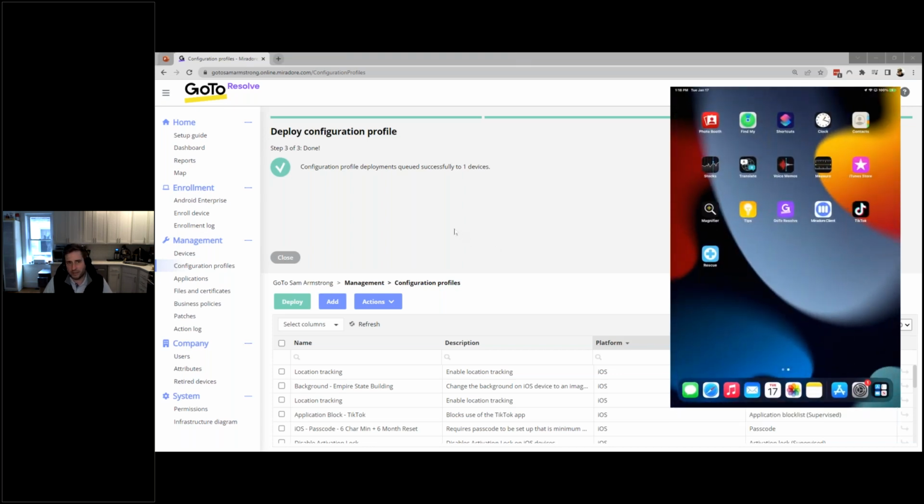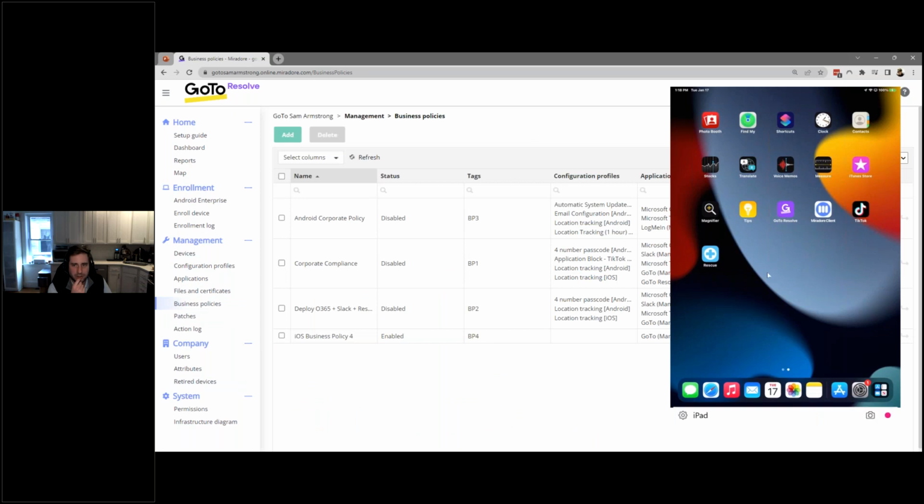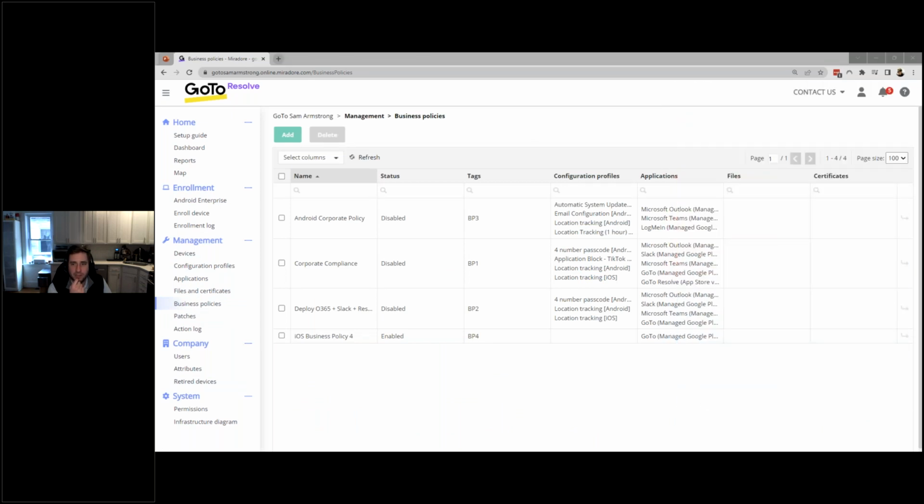Now, folks, that's obviously an incredibly simple use case here. But if you expand on that and think of additional applications, proprietary applications, or any other piece that you may need, this is certainly a good way to support that. Last piece I want to touch on very quickly is business policies. This is kind of where everything begins to come together.